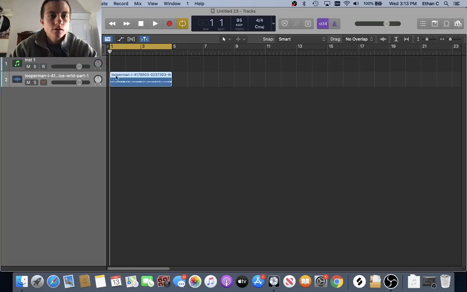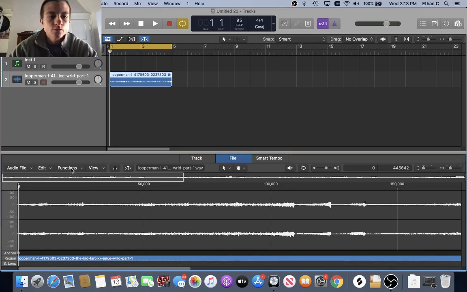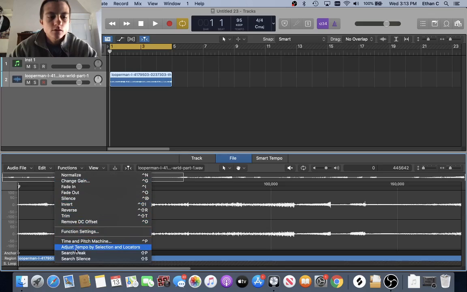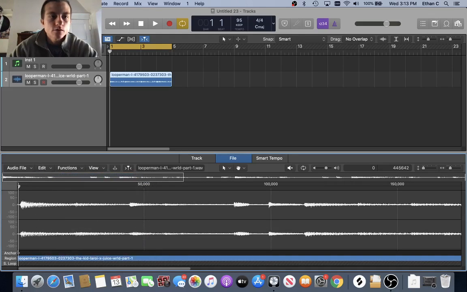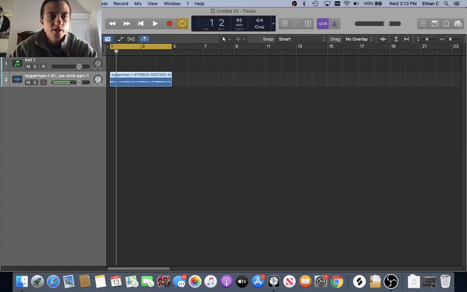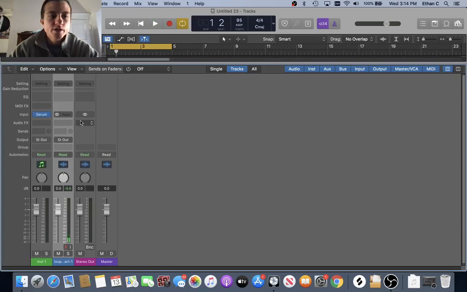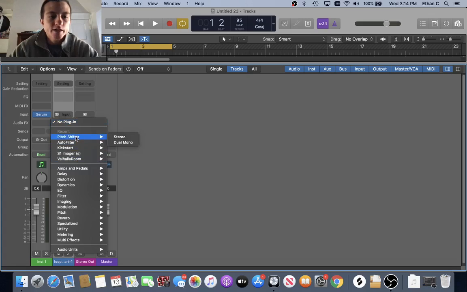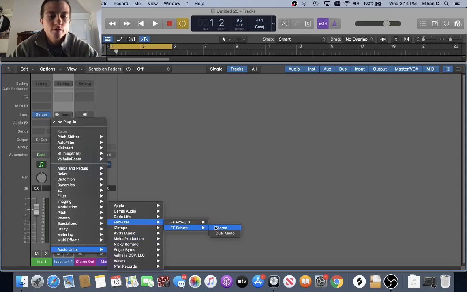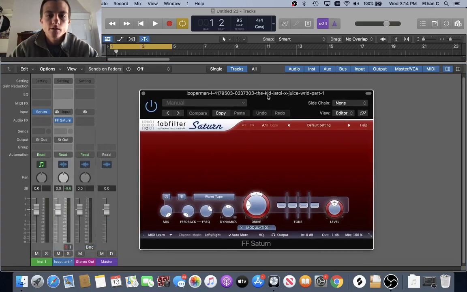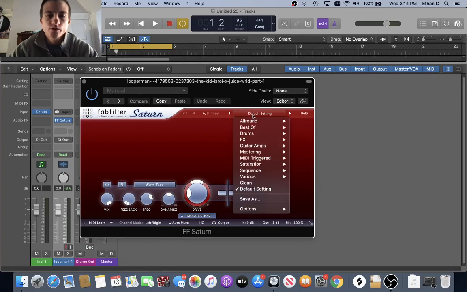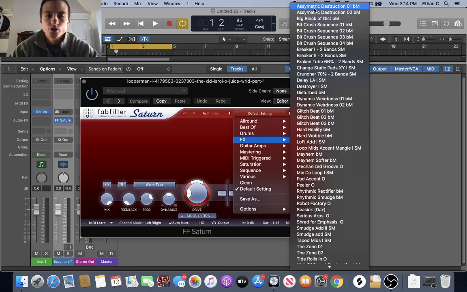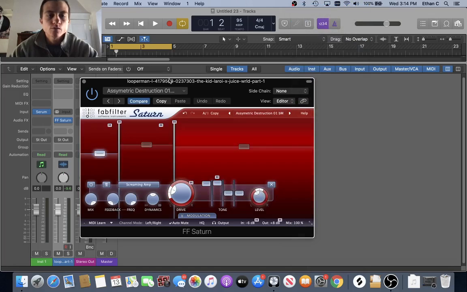Number 3, let me just go ahead and unreverse this. Go to Edit, Undo, Reverse. And it's back to normal. Number 3 is just by adding different effects plugins. So I'll show you a few here. First I'm going to show you is FabFilter Saturn. They have some cool effects presets. So I'm going to go here, I'm going to go to FX and just show you some of these different presets on the loop.